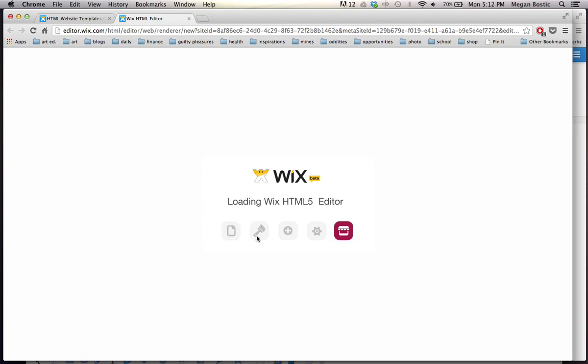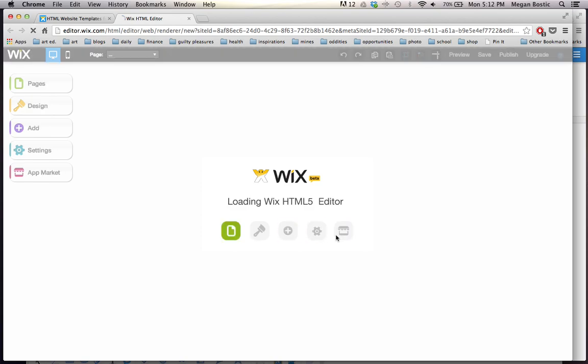And these little icons are going to be repeated on the next page. They help you know which tool you're using. So we have the page icon, the design icon, the add icon, the settings icon, and the app market. We're not really concerned with the app market unless it's free. The main things we'll be doing are the pages and design and maybe a little bit with settings.